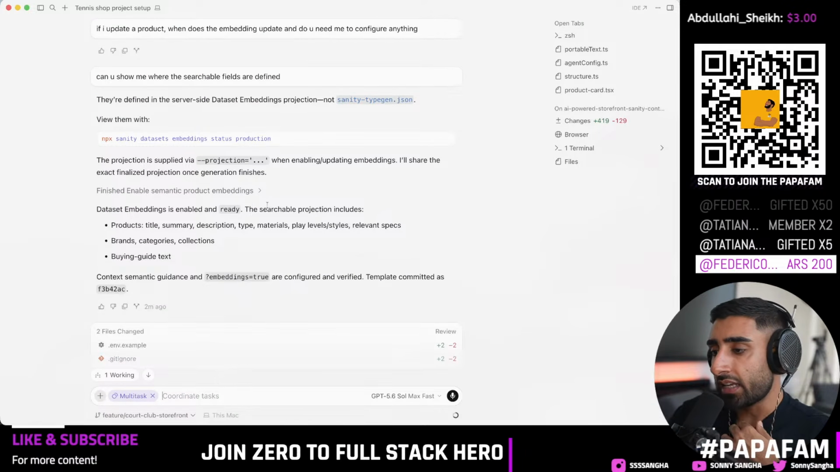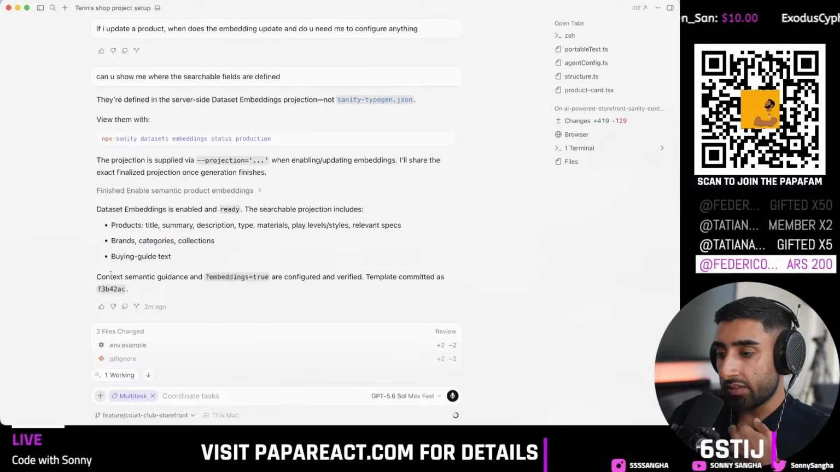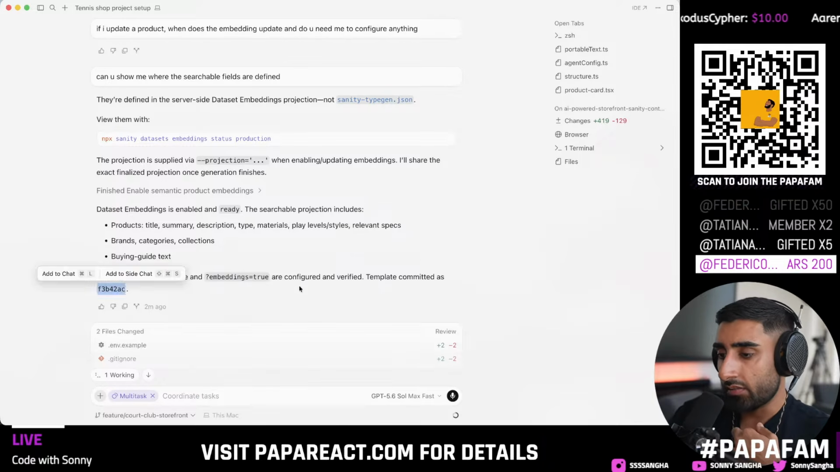Dataset embeddings is enabled and ready. Searchable projection includes products, title, summary, description, type, materials, play level, styles, relevant specs, as well as brands, categories, collections, and buying guide text. Nice, okay? Context semantic guidance and embeddings true are configured and verified. Template configured and committed as the following, okay?